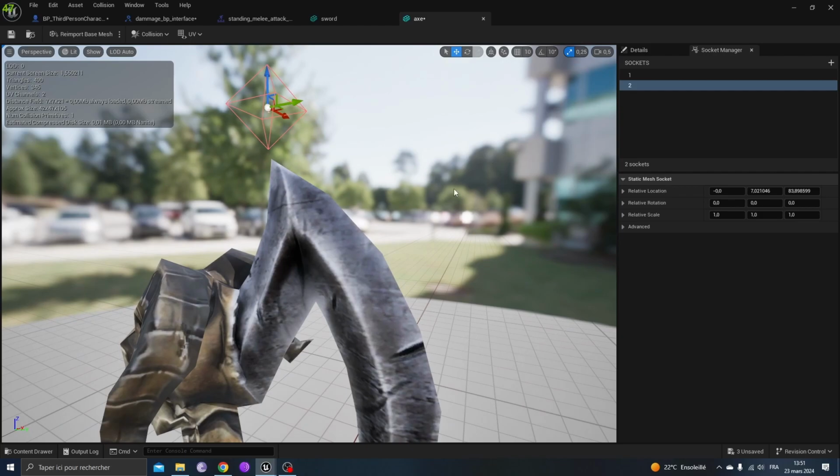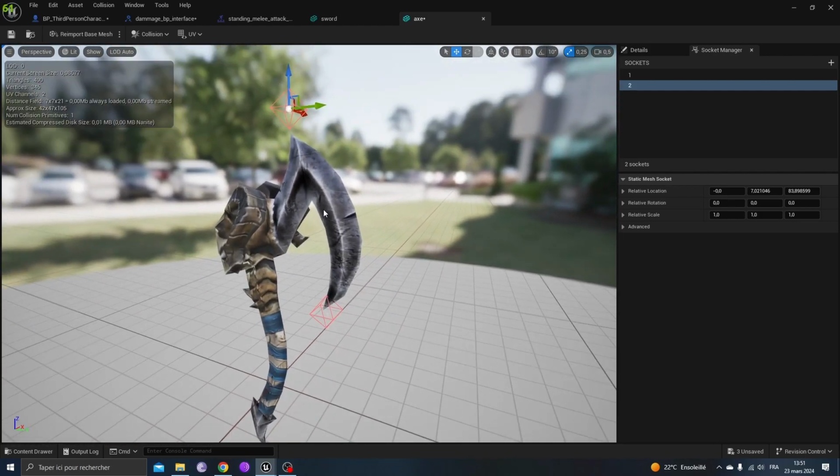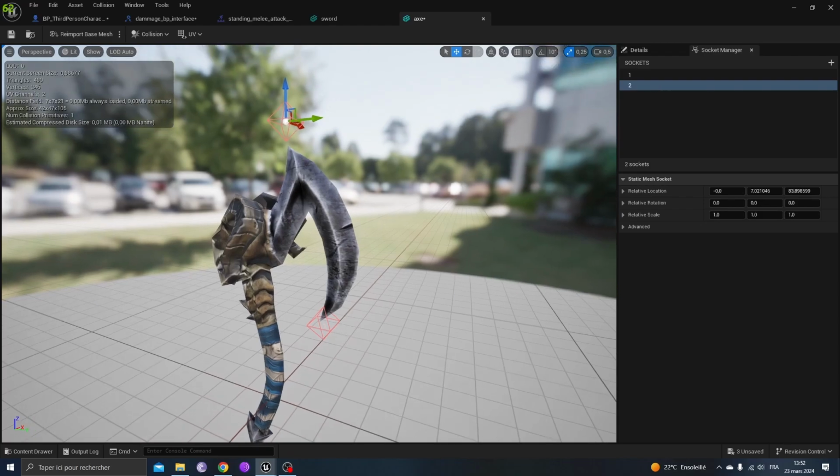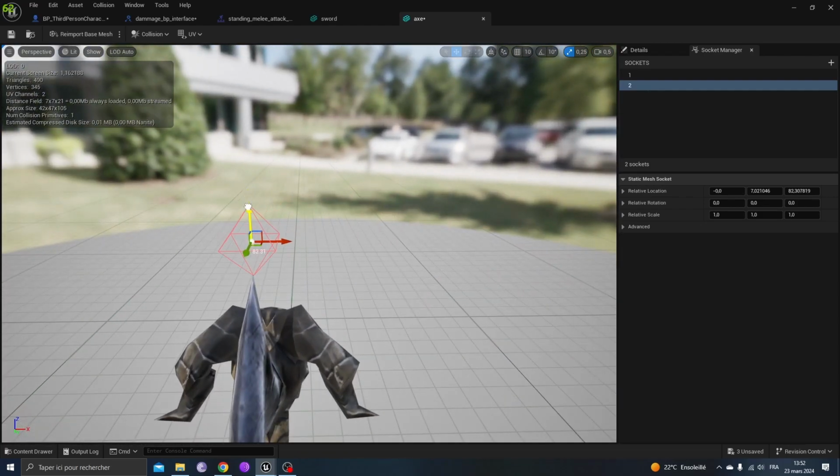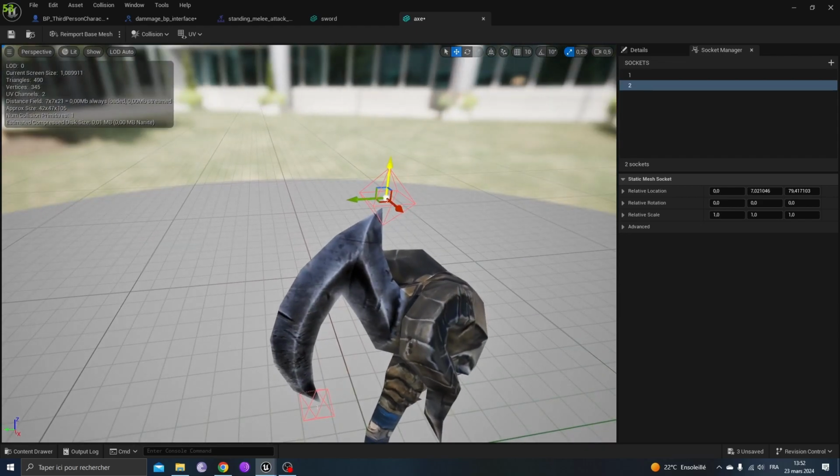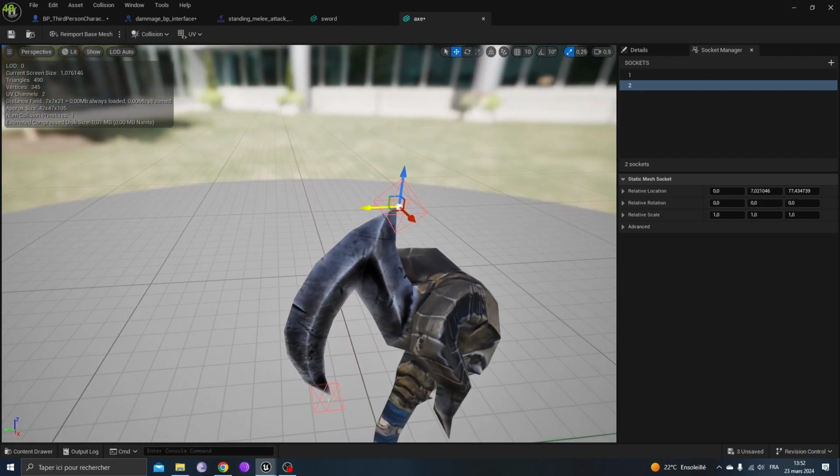This way our line trace by channel will be created from the first socket to the second socket, and this way all the contact or the collision in this line will be considered as an attack, or a hit, let's say a hit. You will understand. So like this, and make sure to put these two sockets on all your weapons.